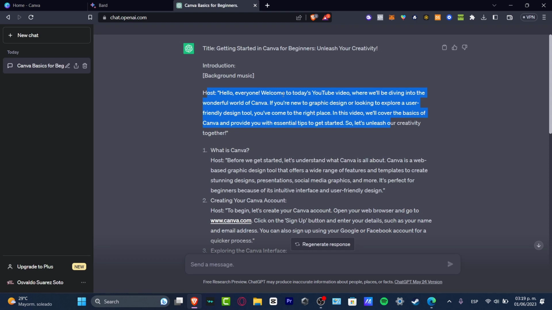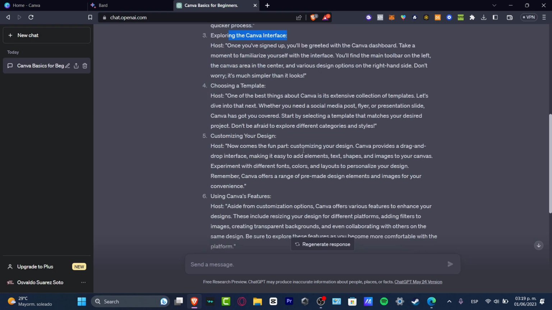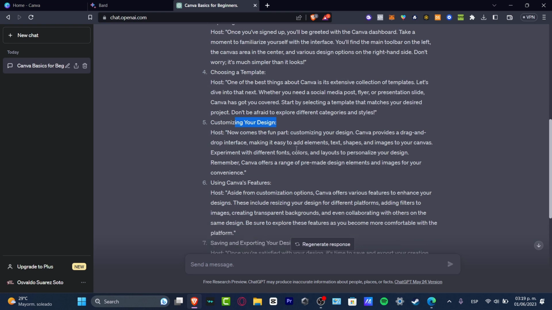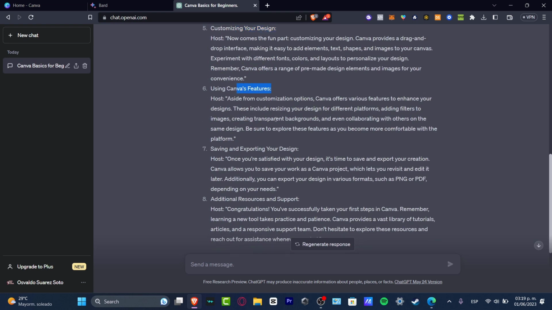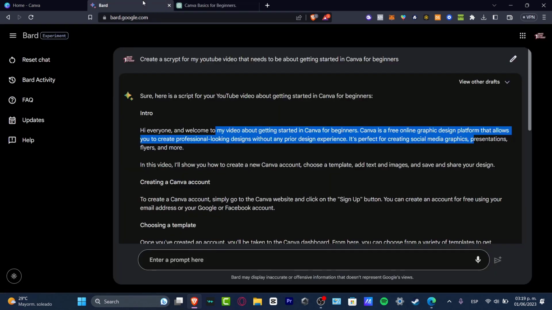So we have exactly the same elements. What is Canva? Creating your Canva account, exploring the Canva interface, choosing a template, customizing your design, using Canva features. This is something new. Saving and exporting, something new. Additional resources and support, and the conclusion. And of course, background music fades out. So between both of them, ChatGPT works a little bit better than this one.